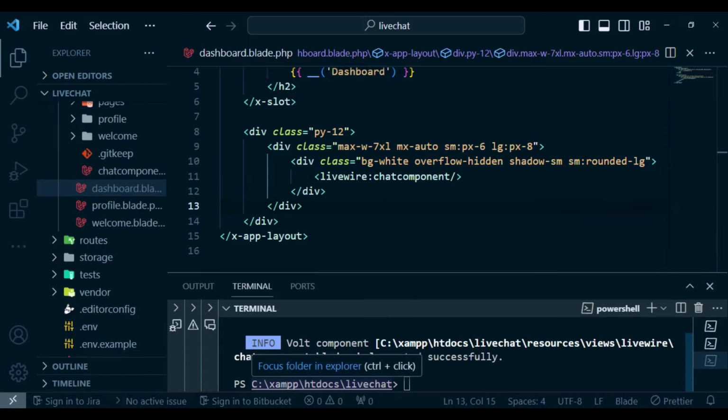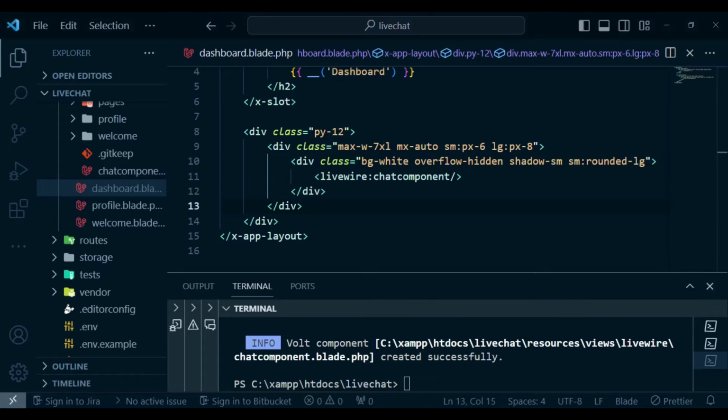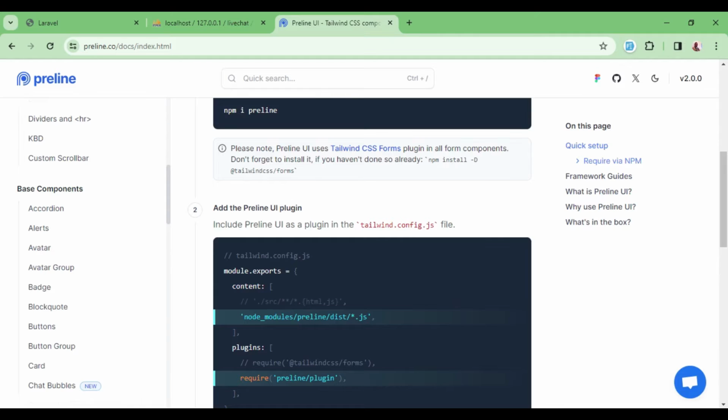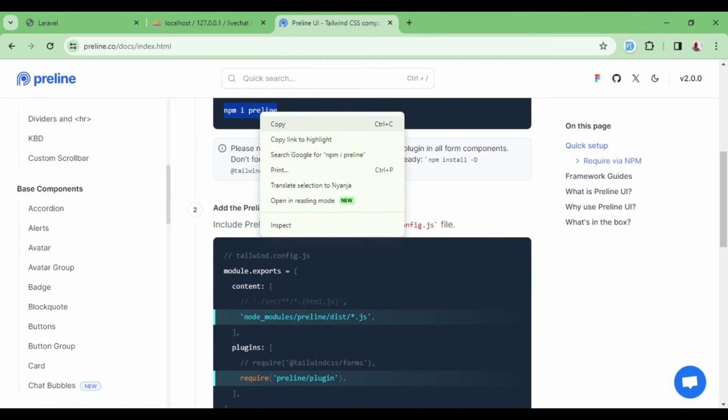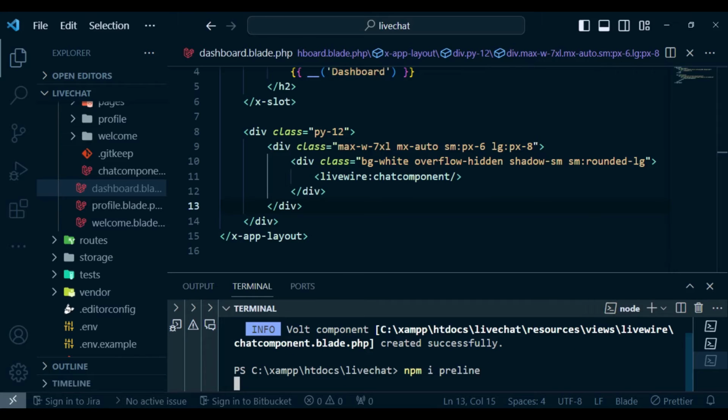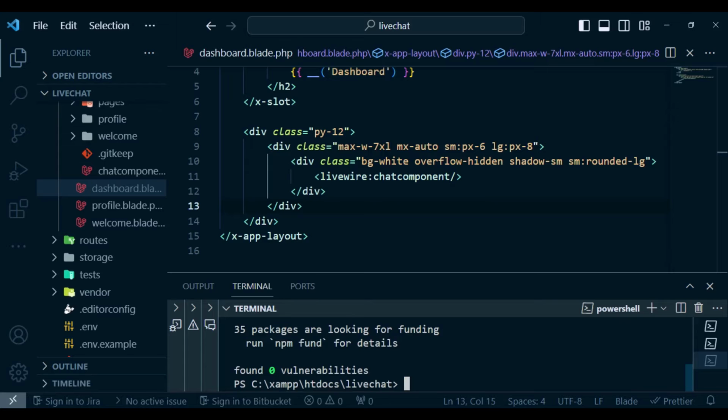I want to do quick prototyping, and in this case, I would like to pull in a component library for Tailwind CSS that is called Preline. So I would like to just install it quickly because it's a chat bubble component that I would like to use in our application to just save us time of doing a lot of design stuff. So I have run npm i preline and it has installed Preline.